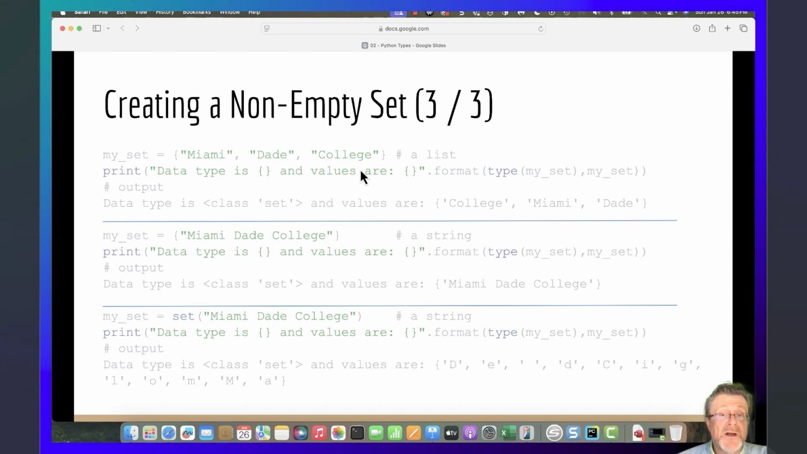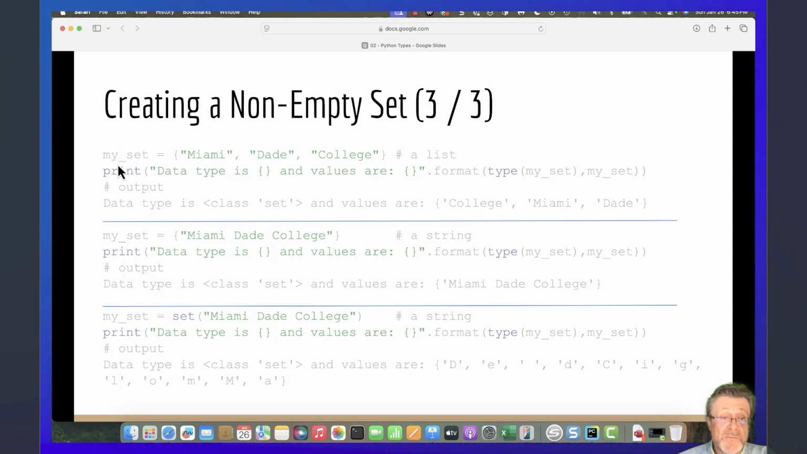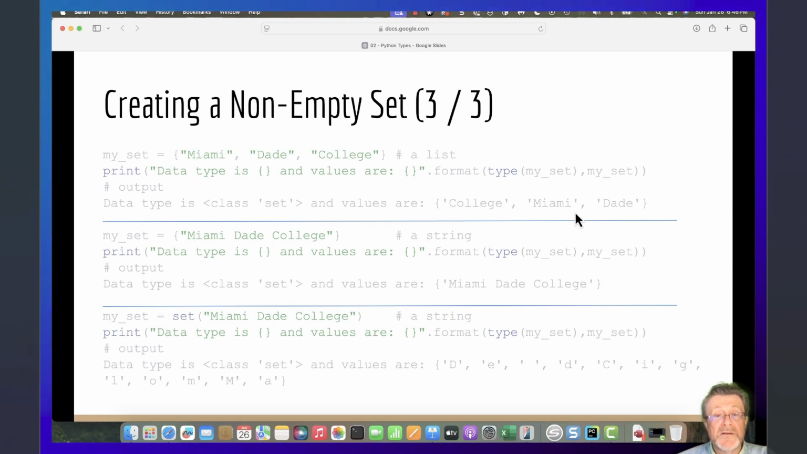And then here you have a couple of examples. This is a list: Miami, one word, Dade, and then College. It's going to say that the data type is set and the values are a list of strings. Versus when you do it this way, this is one string, then it takes characters, and just uses the unique characters for that set.